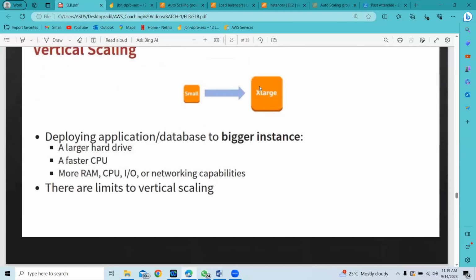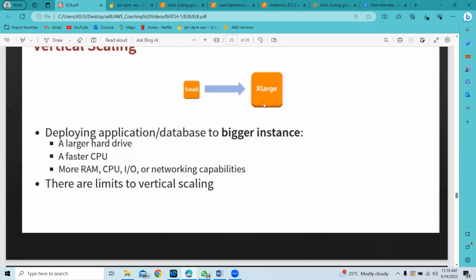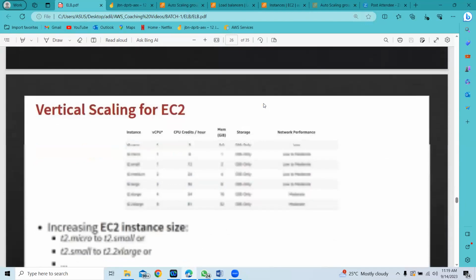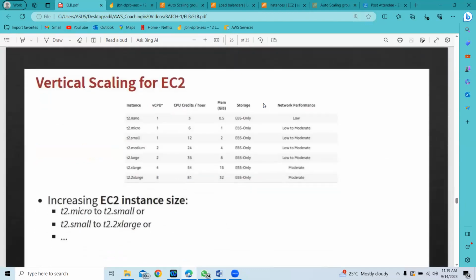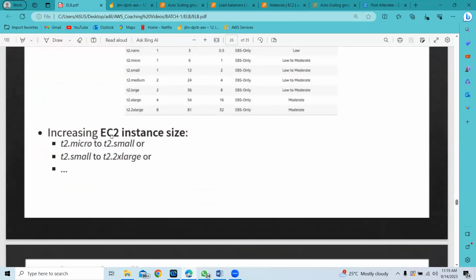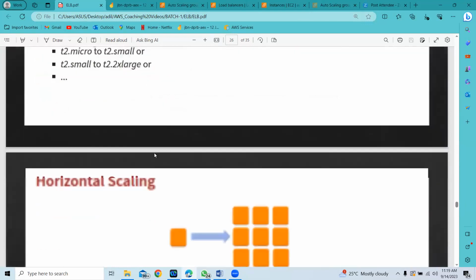The pricing, right? If you want a larger EC2 instance, what could be the pricing? It is huge. Compared to a smaller EC2, a larger one with HPC or GPU is costlier. This is a limitation you might get in vertical scaling, increasing EC2 instance sizes.